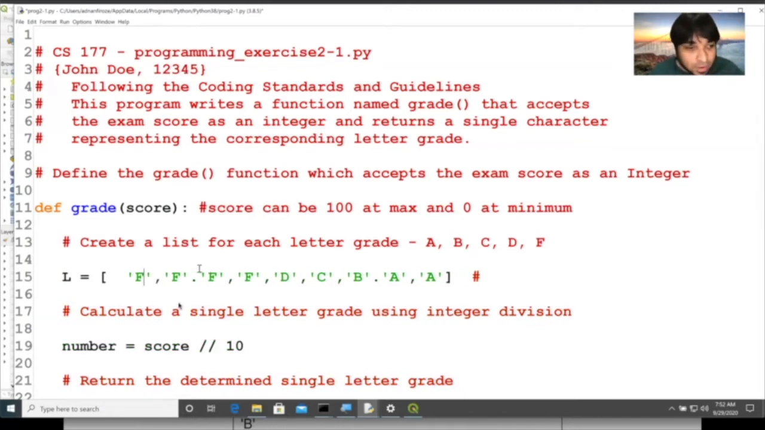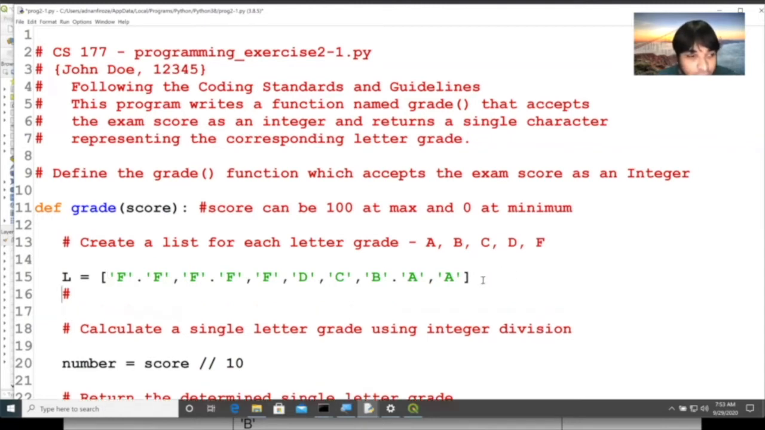Okay, let's count how many we have. 1, 2, 3, 4, 5, 6, 7, 8, 9. Okay, not 9. We need one more. We want to have 10 of these guys. So this list, now let me write this right below it so that it makes more sense.